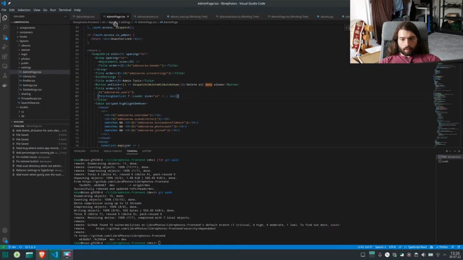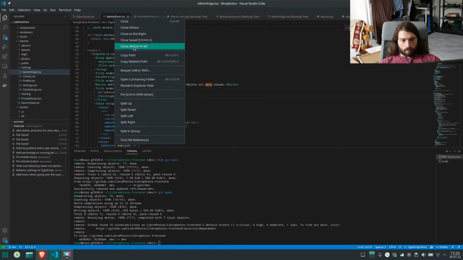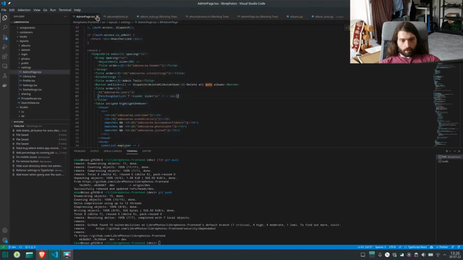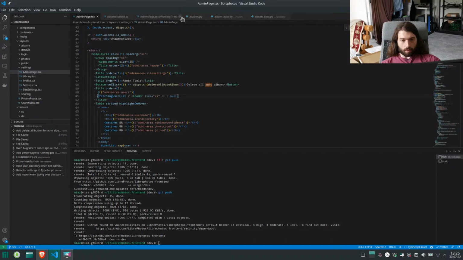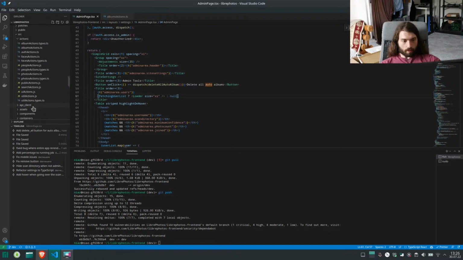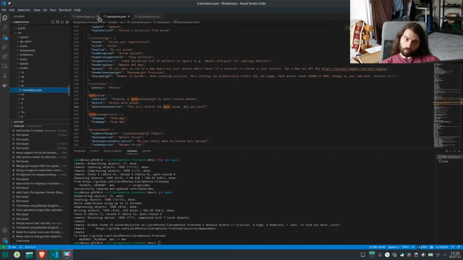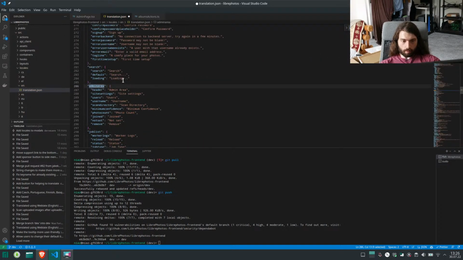So let's add a couple of new locales again. So I need album actions. Yeah, and I don't need the rest. So let's go to source action. Where is it? Locale. Here we go. So admin. Oh no. No. Admin area. Yes.